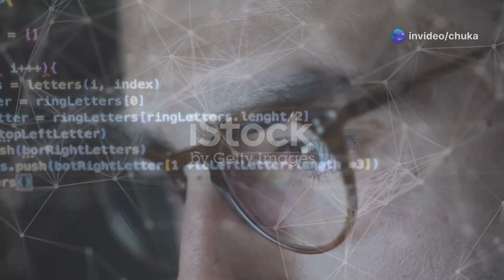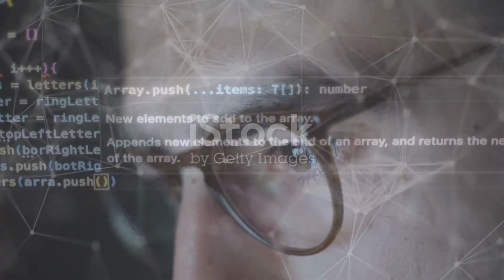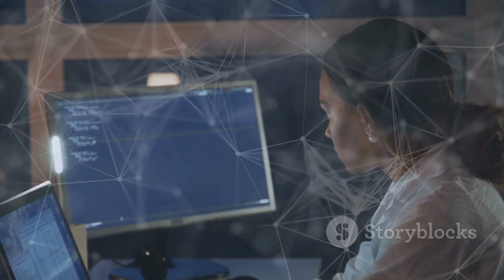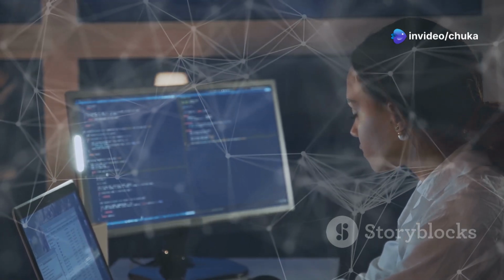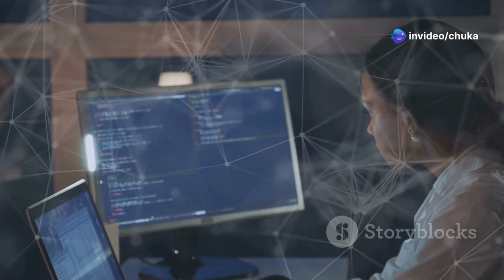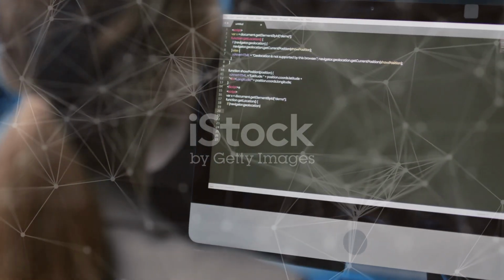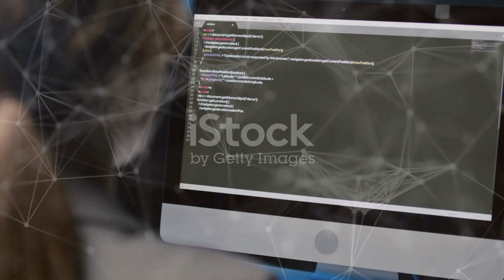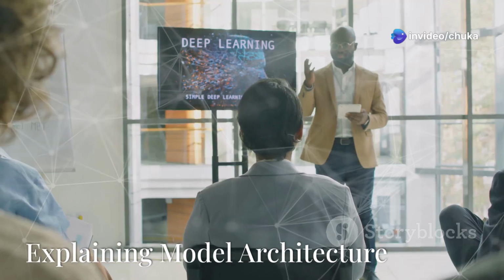Next, load and pre-process the MNIST dataset. mnist = tf.keras.datasets.mnist; (x_train, y_train), (x_test, y_test) = mnist.load_data(); x_train, x_test = x_train / 255.0, x_test / 255.0.